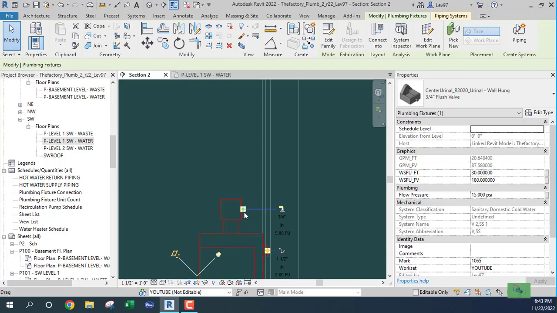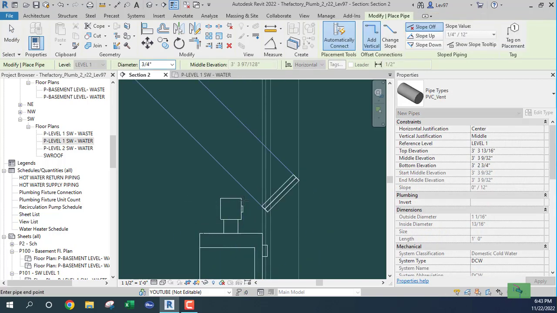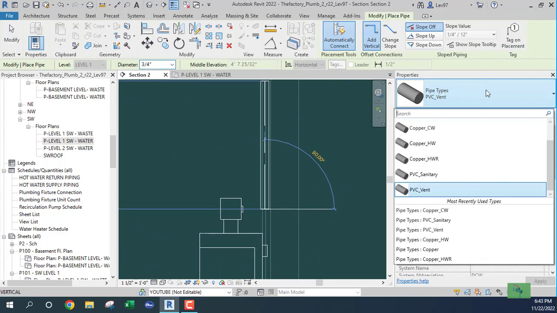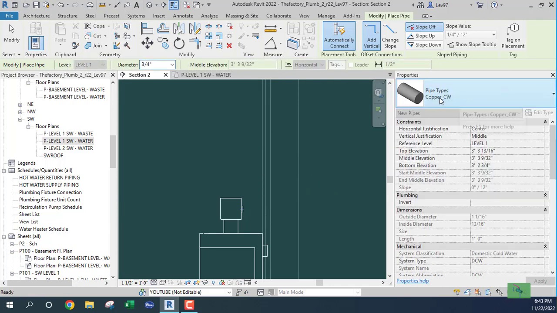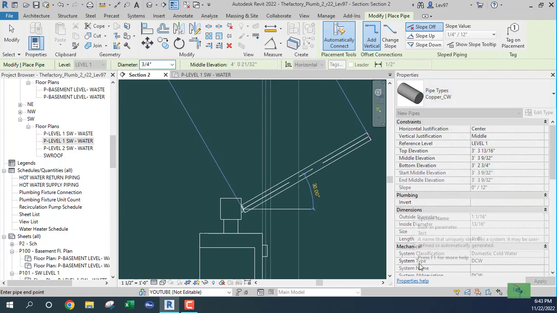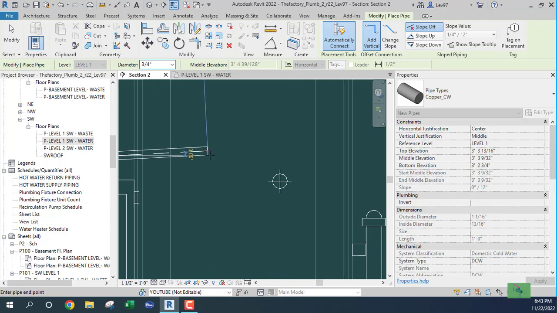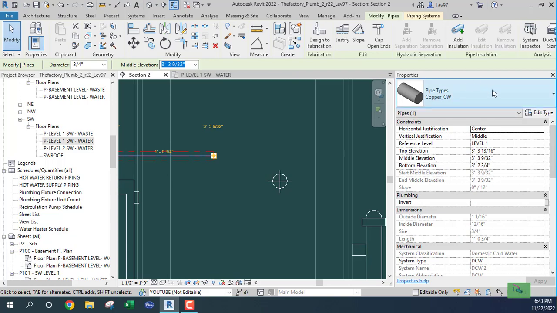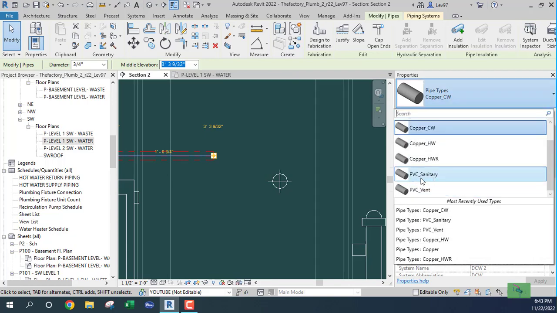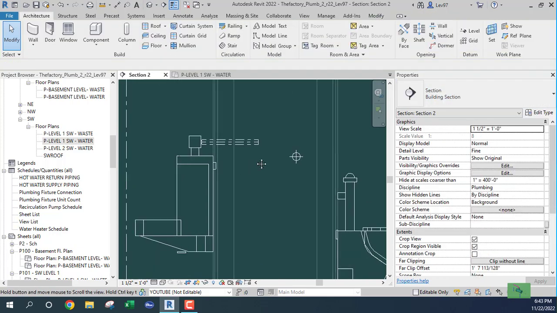So I know that I'm going to come off. I can choose that symbol, and I'm going to go back and be sure to choose my pipe type is going to be copper, and my system type is cold water. I always make sure that these two apply to the system and pipe type that you're working with. You don't want this to say standard or PVC sanitary or something else. You want to be consistent.